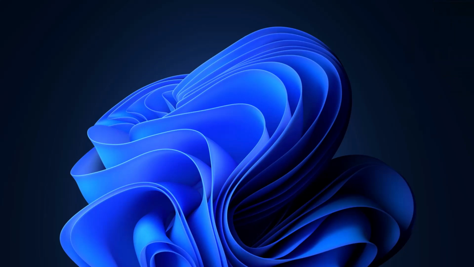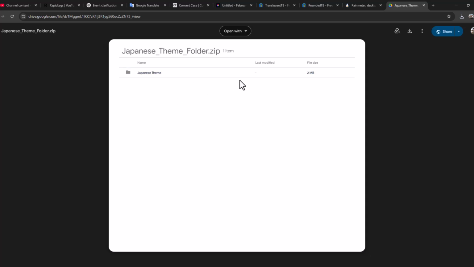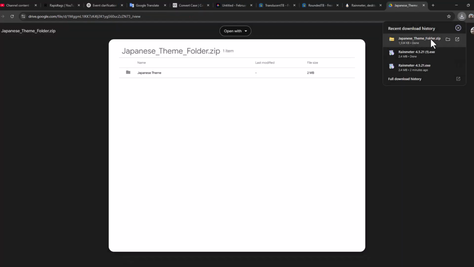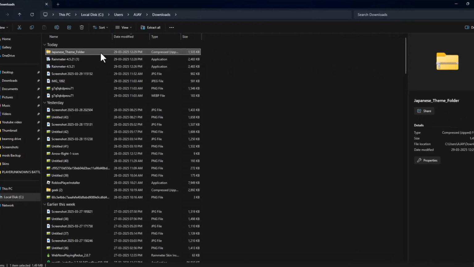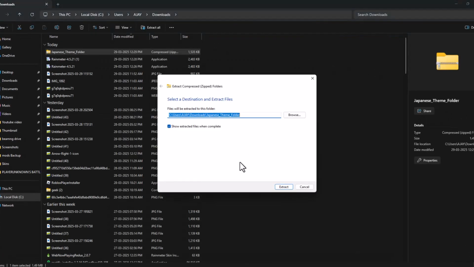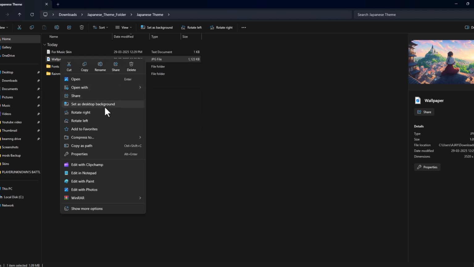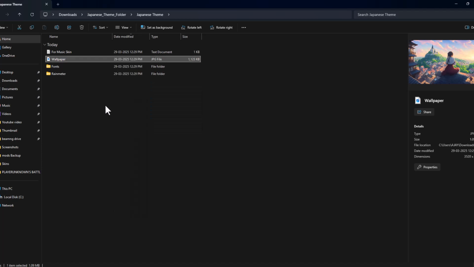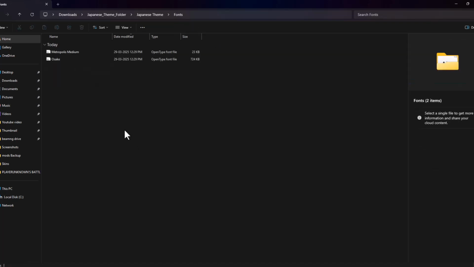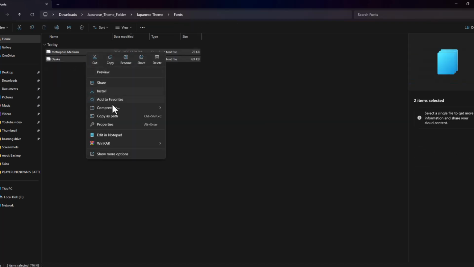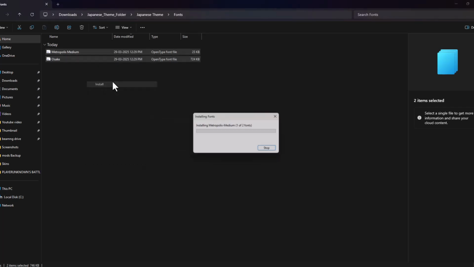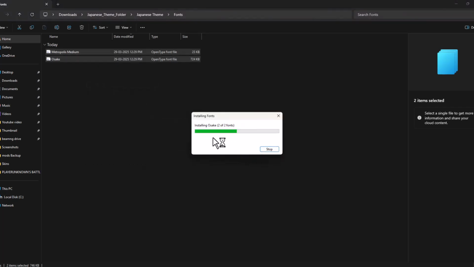Now download the Japanese theme. Select the download option over here and it will start downloading. After it is downloaded, select this folder icon, right click on the downloaded file, select extract all and select extract. After extracting, double click on the Japanese theme and right click on the wallpaper and select set as desktop background. Now double click on the fonts, select both of them, right click, select show more options and select install. This will install the fonts.